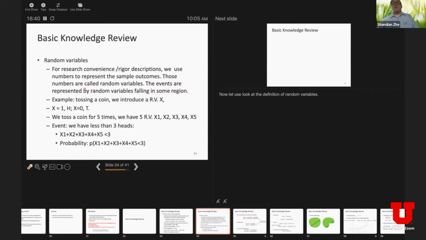For example, if we toss a coin and want to study the outcome, whether it lands heads up or tails up, we can introduce the random variable X. X equals 1 means that we see heads. X equals 0 means that we see tails up.